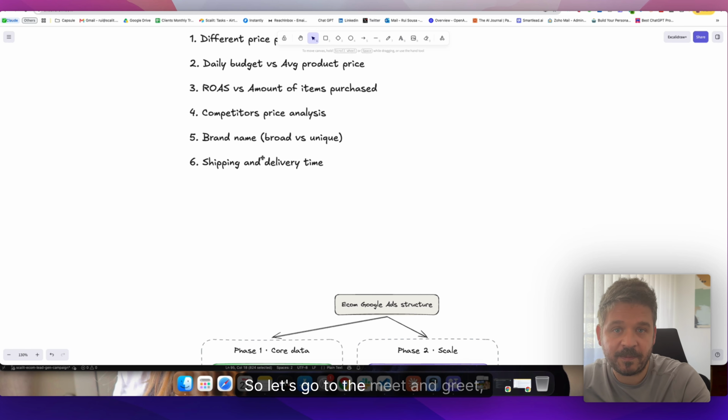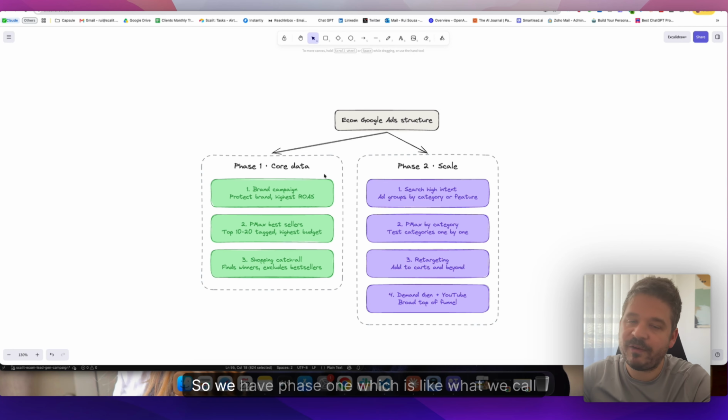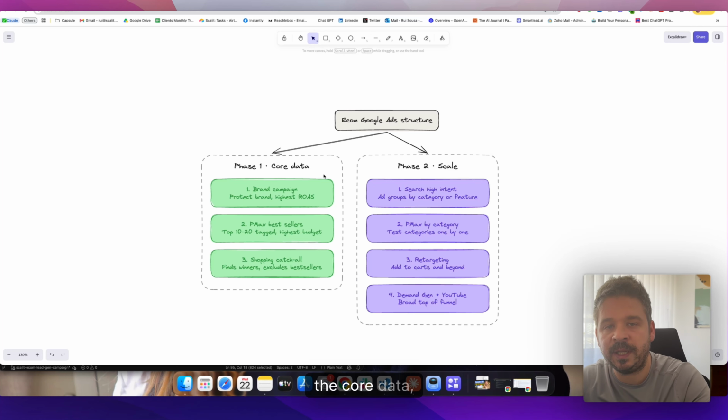So let's go to the meet and greet, right? Let's go to the structure. So as you can see, guys, it's pretty efficient, but also simple to visualize, right? So we have phase 1, which is what we call the core data, like the foundation, and then you have the scaling phase, okay?